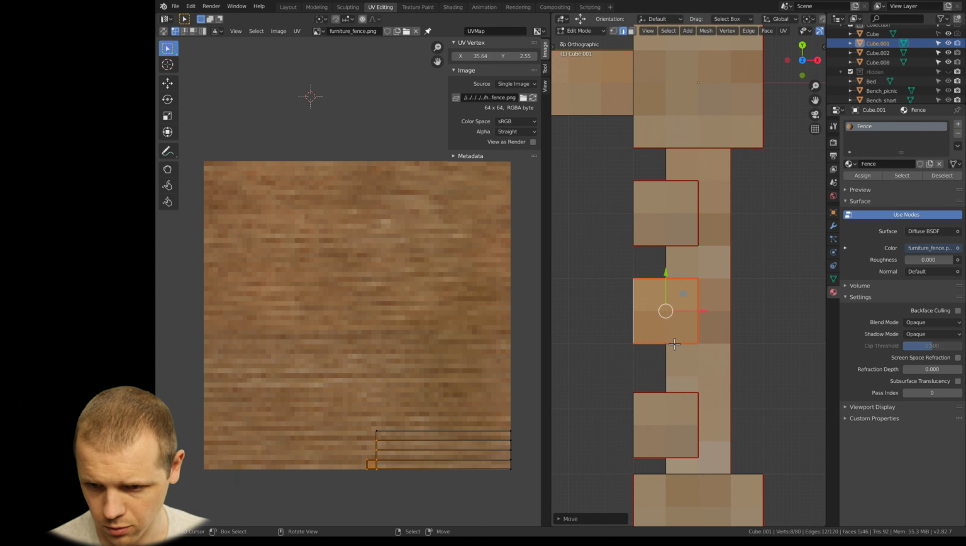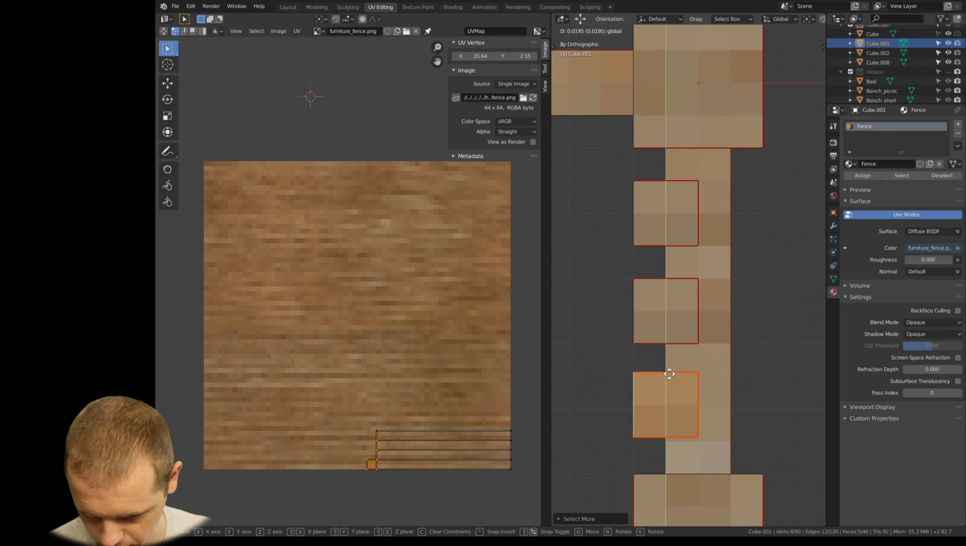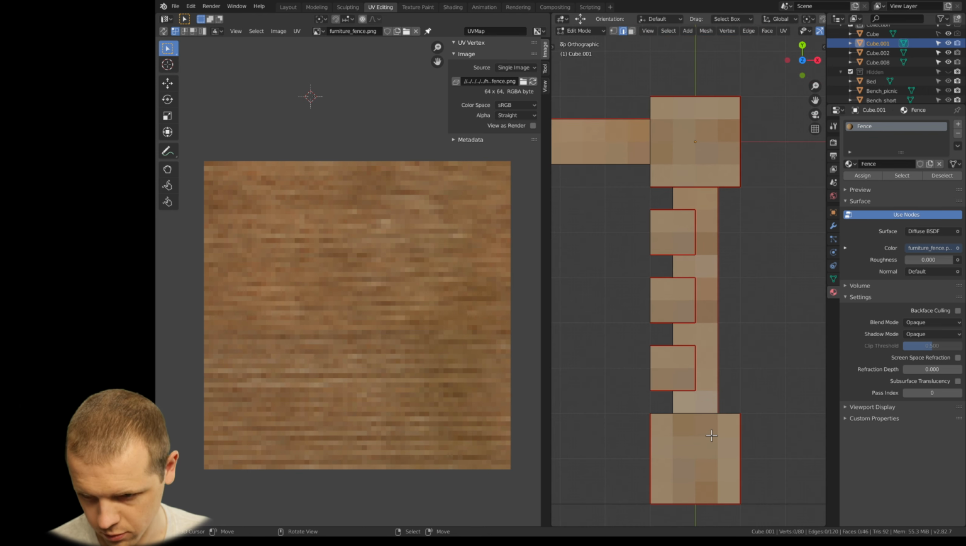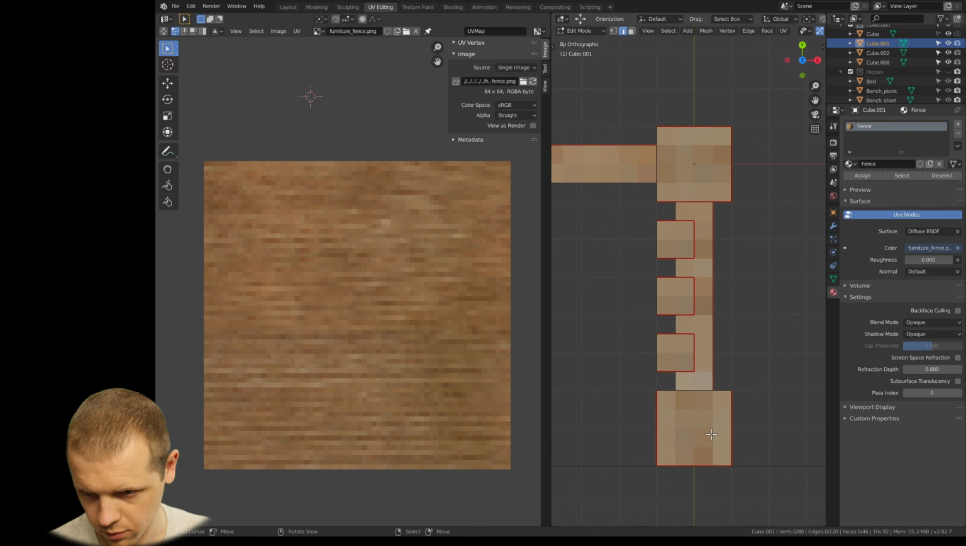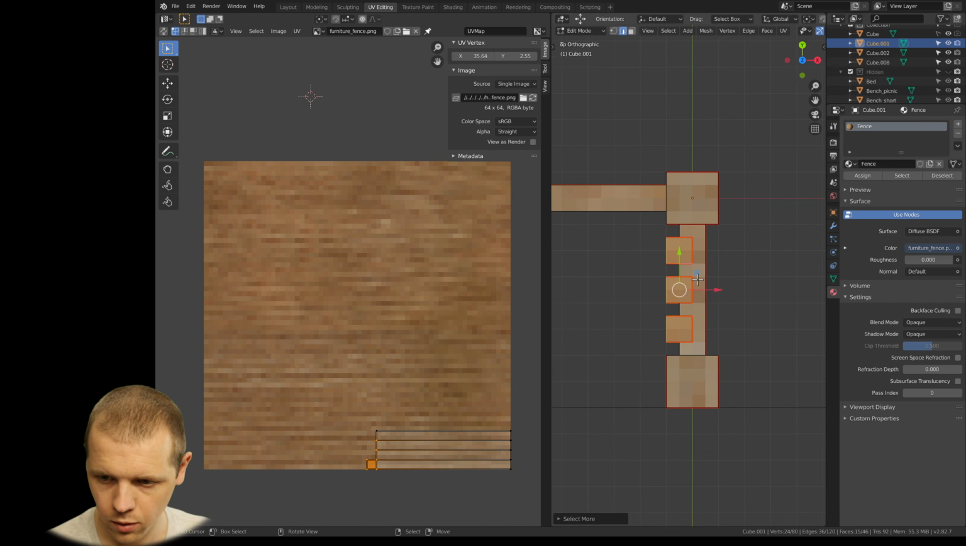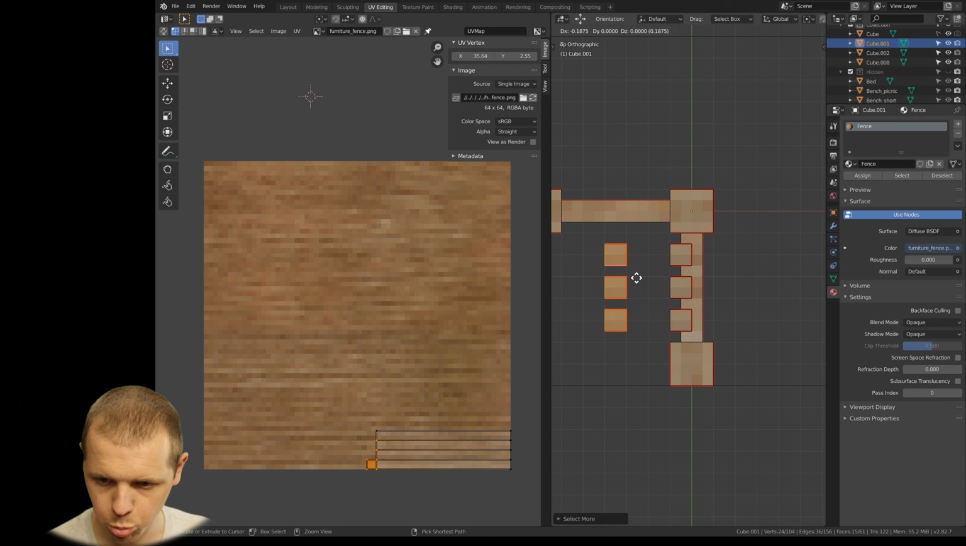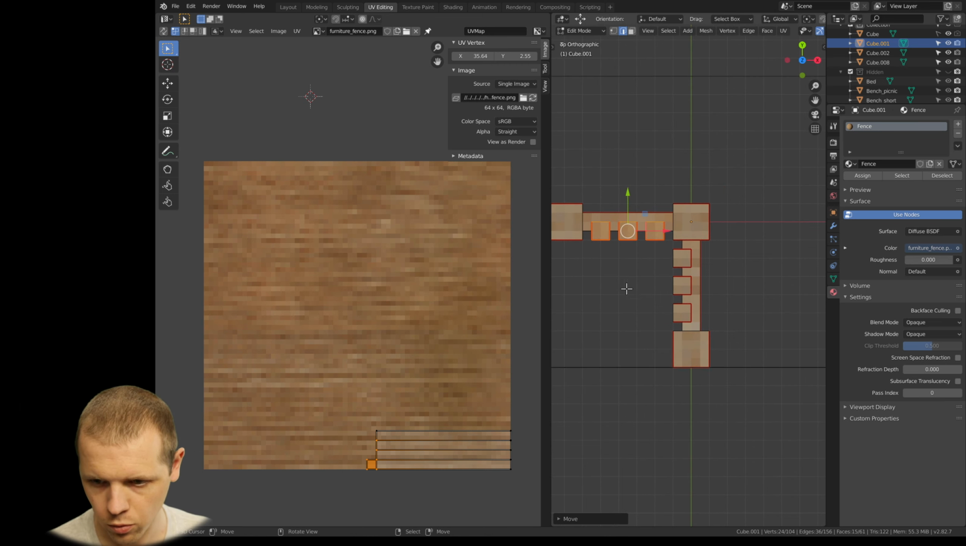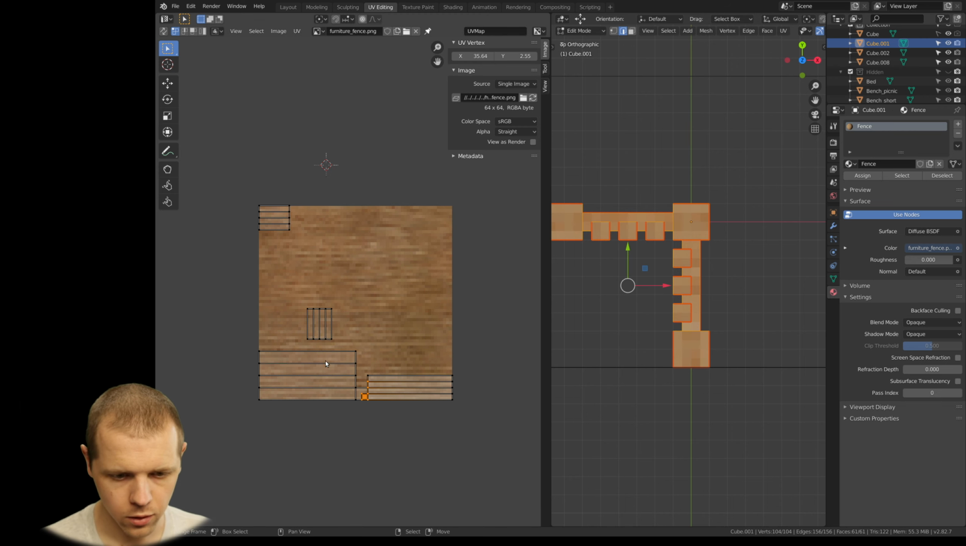That's still not right. What am I doing? Oh, this needs to be... Okay. I think I got it. That should be right. All right, and then duplicate, rotate, scoot over, and look at this and say, wow, there's a lot of wasted space in here.